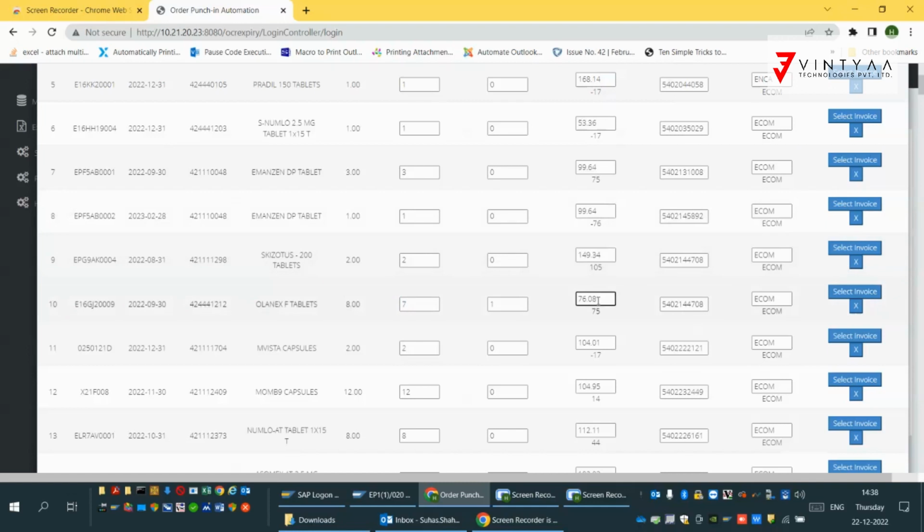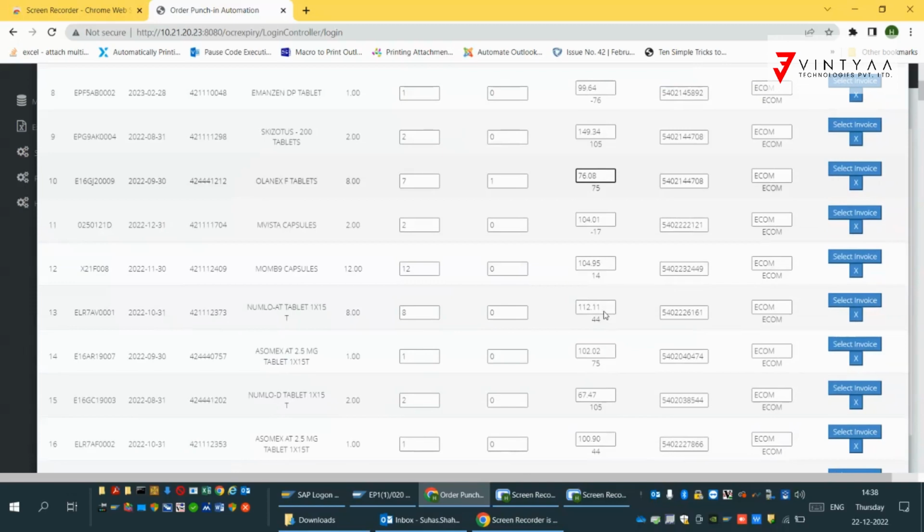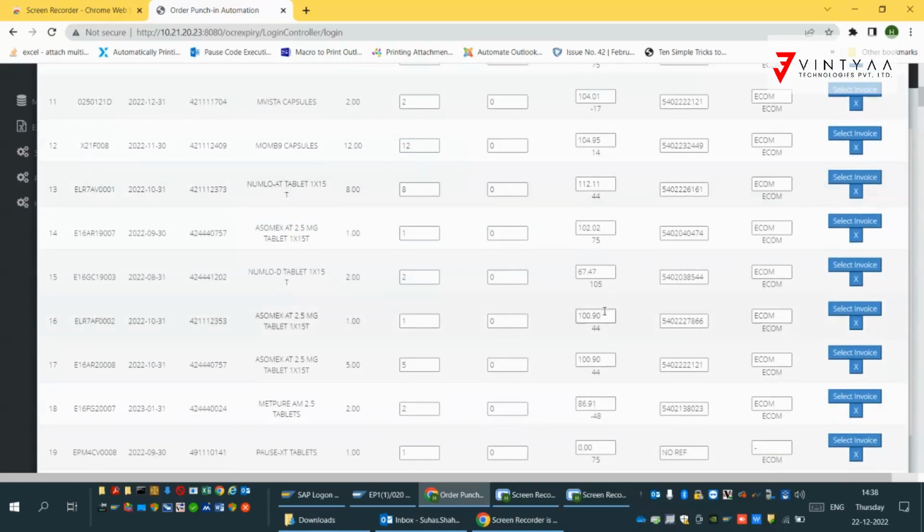The rate will be picked up from the SAP invoice, whatever the rate was charged while invoicing to this particular stockist, and the scheme also will be deducted. On top of that, if any item is more than 180 days, that is LR date minus the expiry date is more than 180 days, the valuation will be zero, no value will be given.